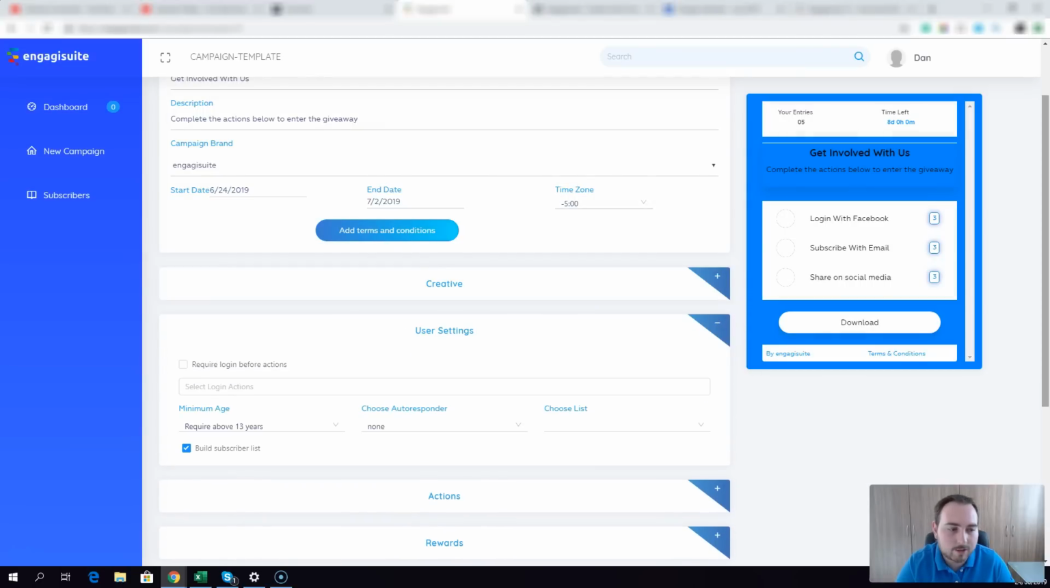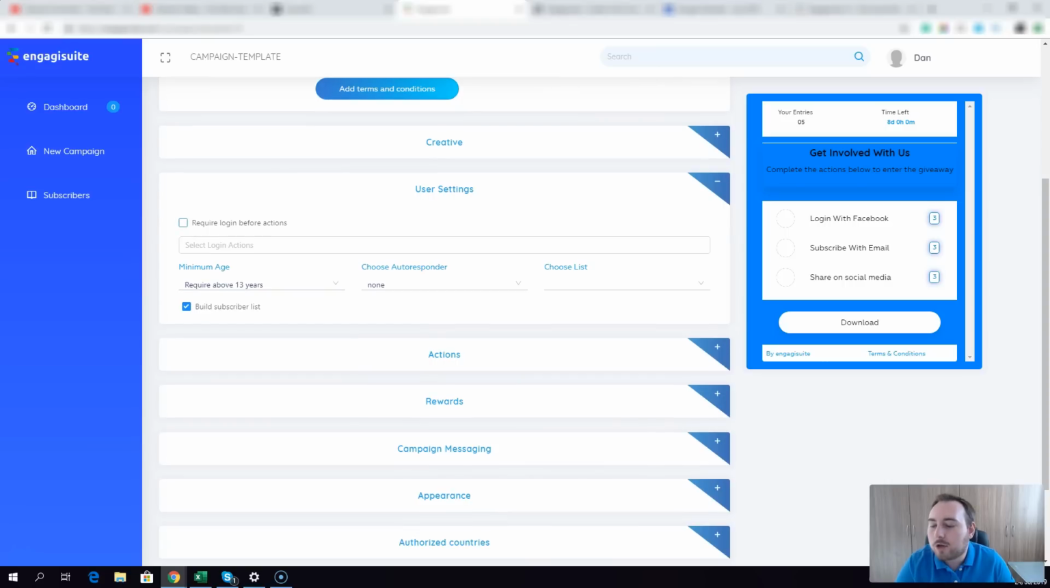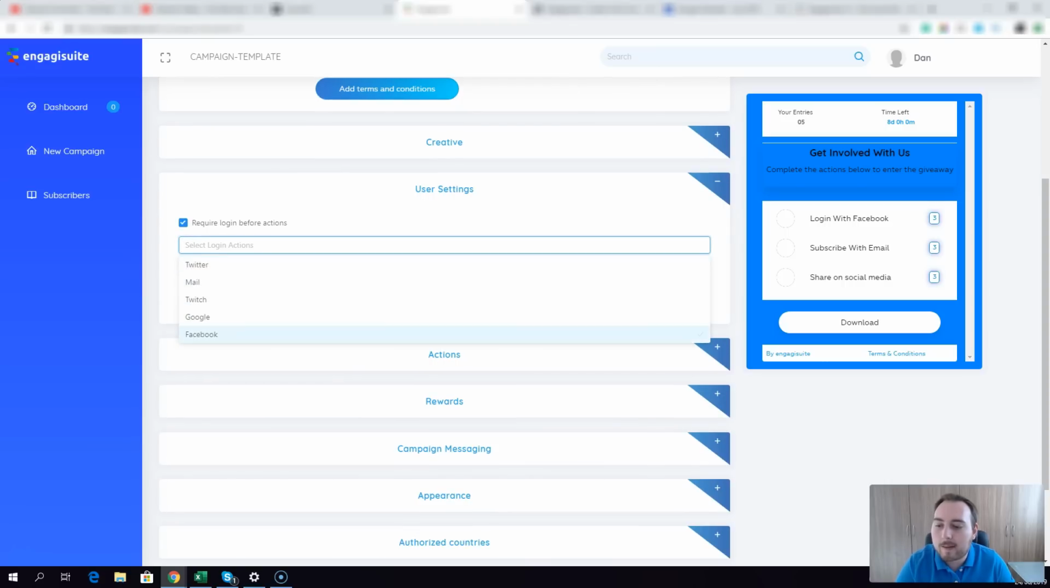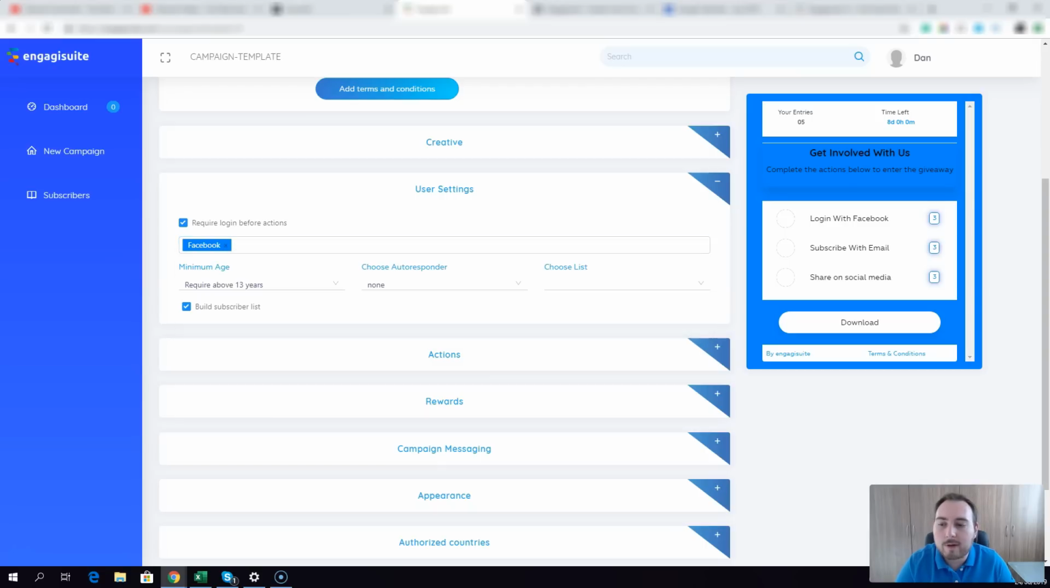All right, user settings. So, require login before action, all right? So you're going to make them log in basically with Facebook or with Twitter or whatever it's going to be. So you basically say, okay, you need to log in with Facebook. Now, when they do that, you're going to be able to add them to lists on Facebook, and of course, they're going to be able to get their email address, right? So minimum age, so there's no age restriction.